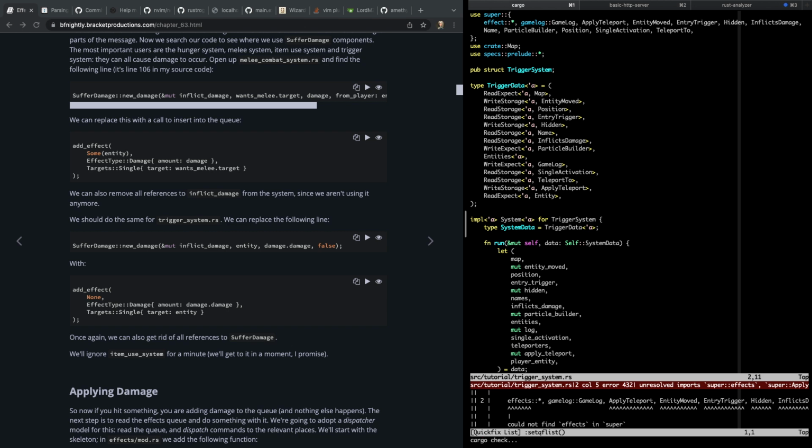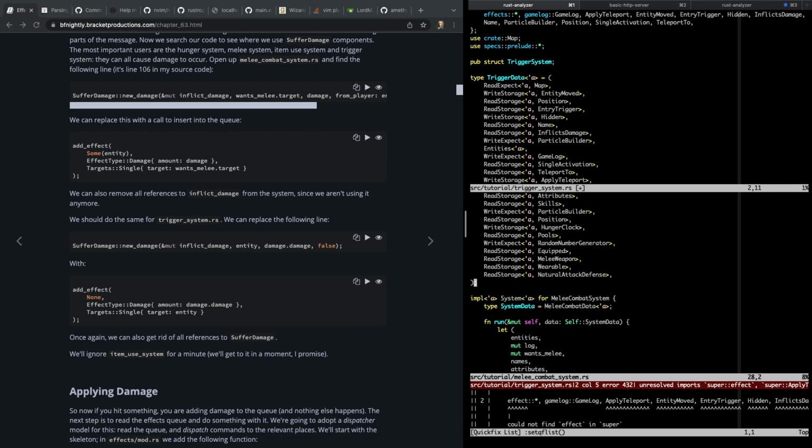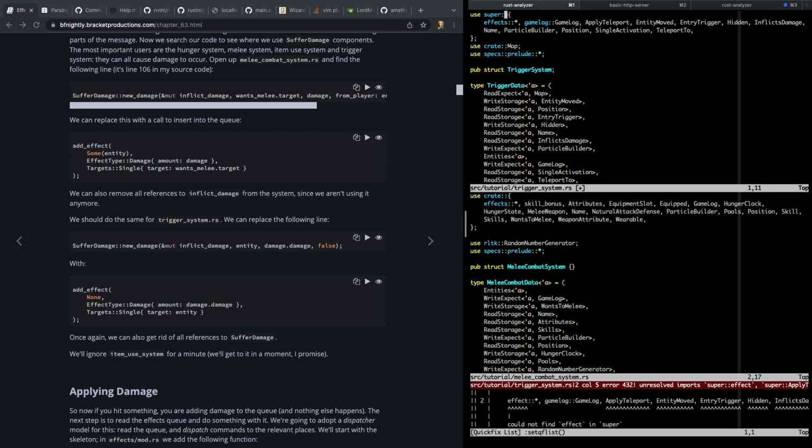Oh, is it just effect? Nope, it's not effect. What did I do wrong now? It worked for melee. Yeah, effects::star. Effects::star. Oh, crate. Got it.